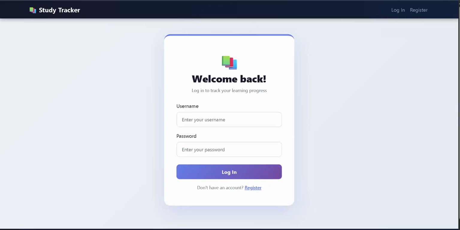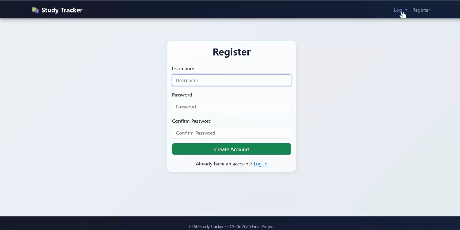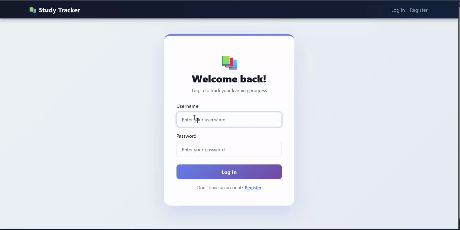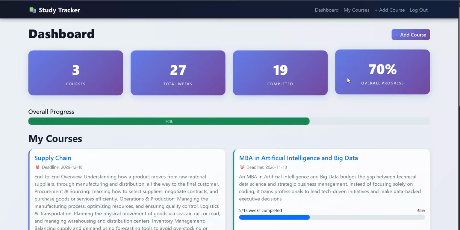This is a web application that helps students track data in online courses. You can create an account, log in, and start organizing your studies right away. I have a login. The app has a simple registration and login system with secure password hashing, like we learned in CS50.